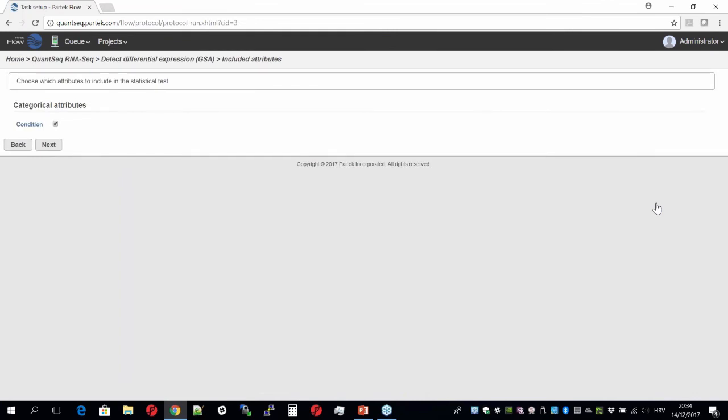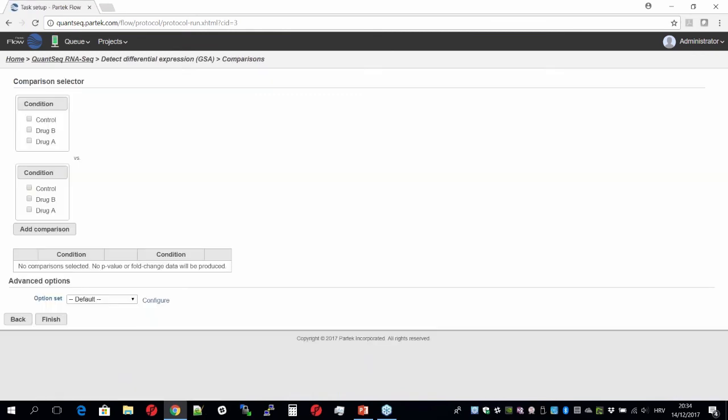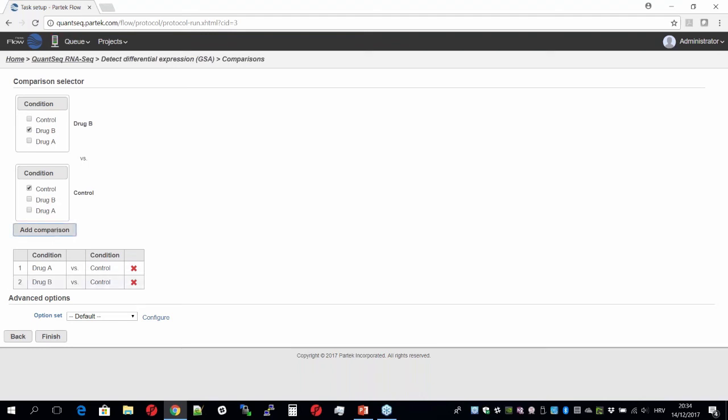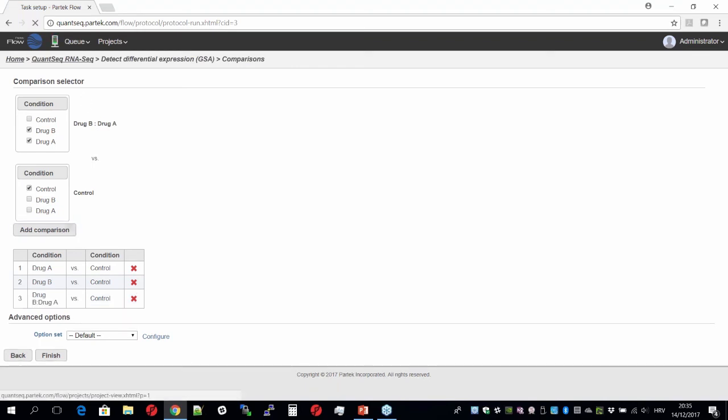The first dialog allows me to specify sample attributes that should be included in the model. I have one in this experiment, which is condition. Next, I will use the second dialog to focus on specific contrasts. What I want to compare is drug A versus the control, add comparison, and then drug B versus the control. But I can also combine the two conditions on the fly as if they were one group, and again, contrast versus the control. Finish to start calculation.